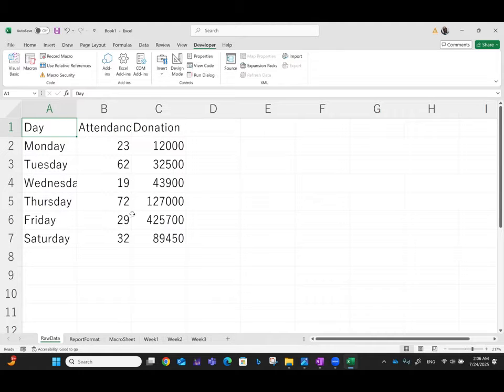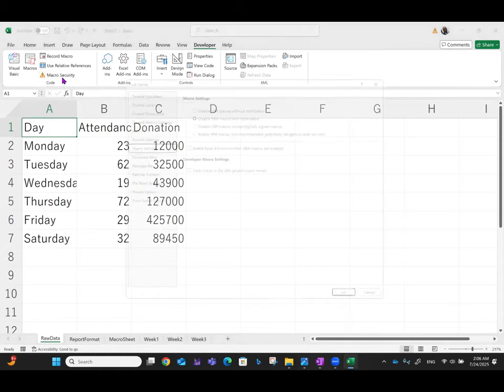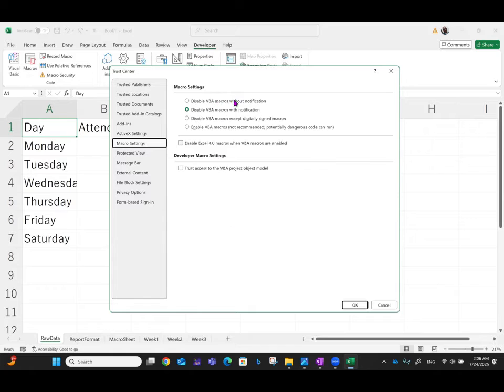Normally, your data set should start from cell A1. I think it's better to always have that, right? But if you don't want to start there, you can use relative references. Then macro security, it's already set for you. So if you have some security preferences, you can choose there. But I think the default is fine for most users.